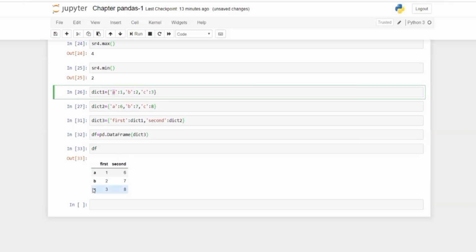Now the data is being framed, and it has considered first and second as columns. The keys of both dictionary 1 and dictionary 2 are the same, but the values are different. So the keys will act as the index. I repeat, dictionary 1 and dictionary 2 have the same keys, values are different, but keys are same. So this will act as the index for the data frame, and these are the columns. And these are the values that you have given in all of the dictionaries. So this is how you can make data frames in Python, right?